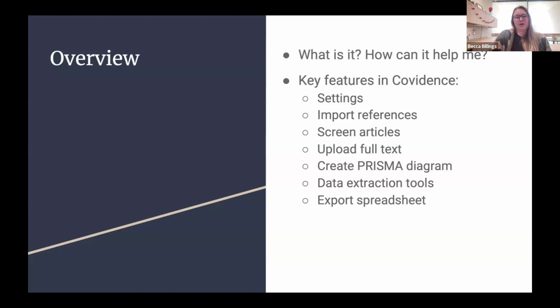So a few of the components that we're going to talk about with Covidence are how to create a Covidence review, how to format your settings for the type of review you are going to be conducting, references, how to screen and upload full text to do the full text screening. Another great feature about Covidence is that it's going to build out the PRISMA flowchart for you as you screen. And there are also embedded quality assessment tools and a data extraction form that you can adapt as well for your needs. And then you can export all of your information in a spreadsheet.